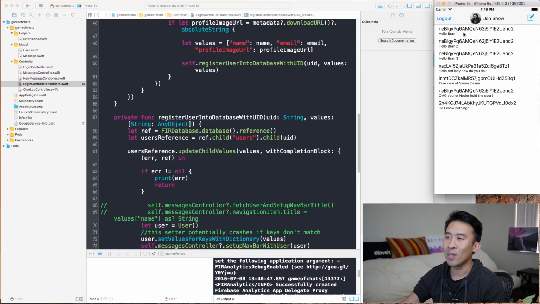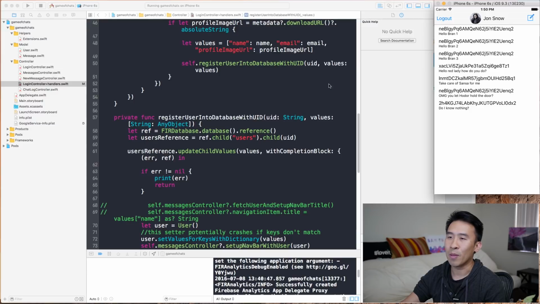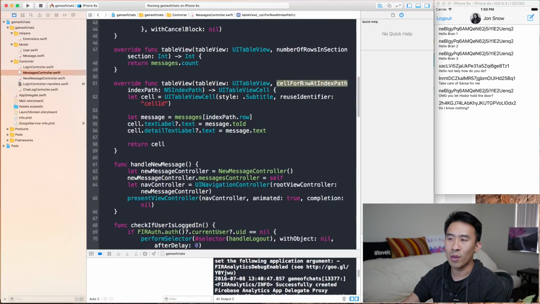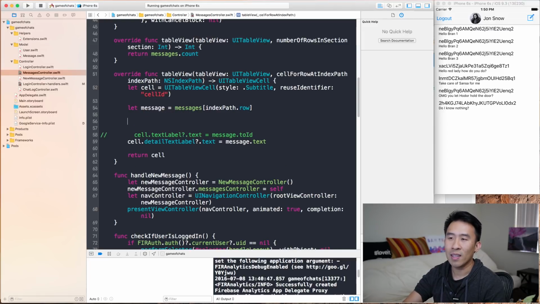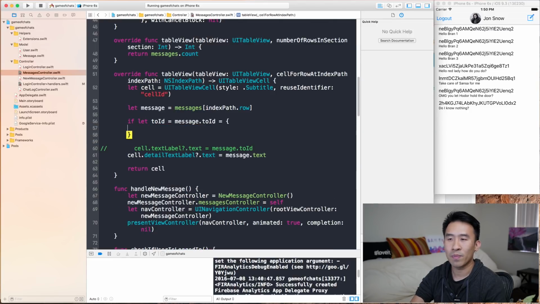So moving on to getting the name for our user. This top row should really say Brand Stark instead of this long to ID. So why don't we go ahead and go into messages controller, cell for row at index path, and inside of this bit of code right there, instead of setting the to ID, I will first unwrap it by saying if let toID equals message.toID.